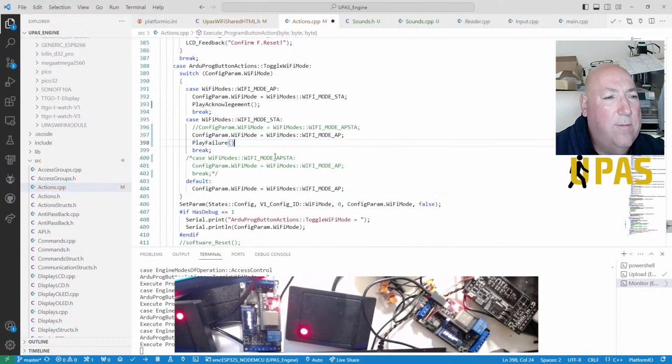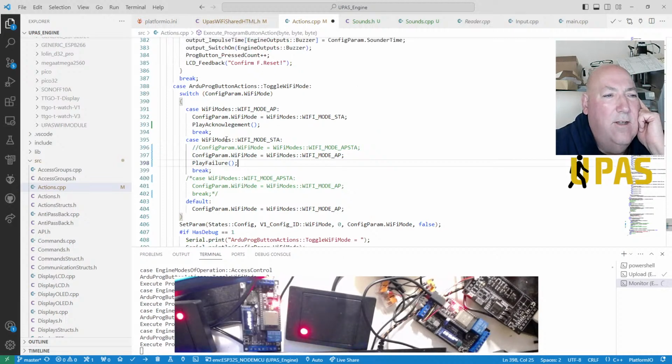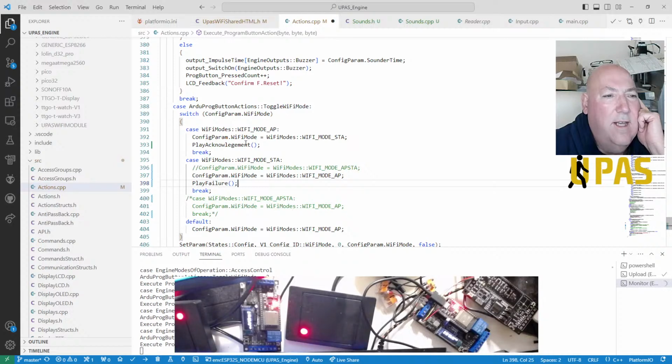Paste that. So we're going to play a failure. If it's station mode, we'll play a failure, and if it's an access point, we'll play an acknowledgement. Now, is this going to work, or is it part of the Arduino core? I don't know. We also need to include this in actions, because it's not going to know what play failure and play acknowledgement is.